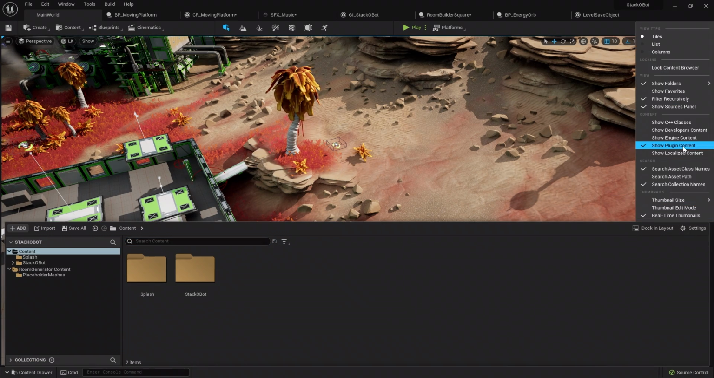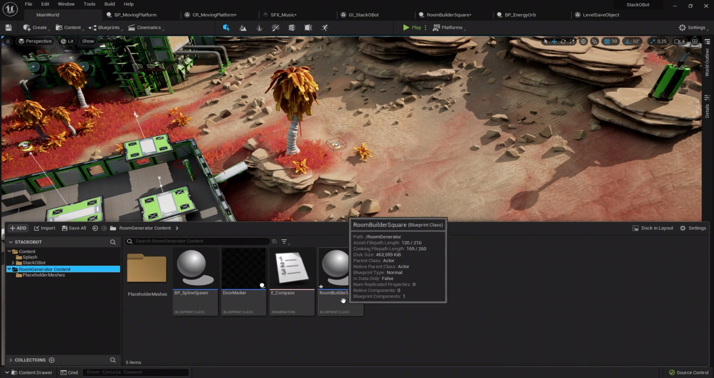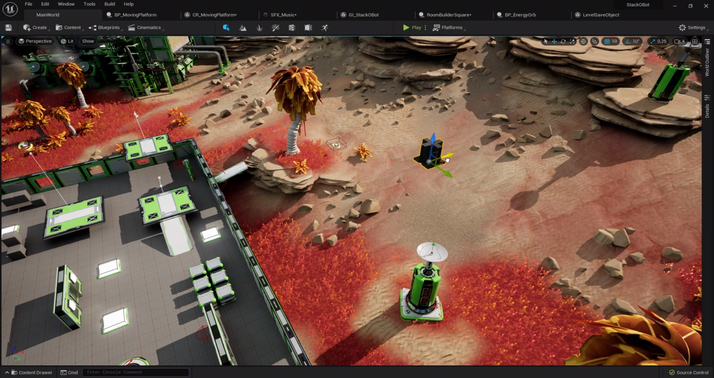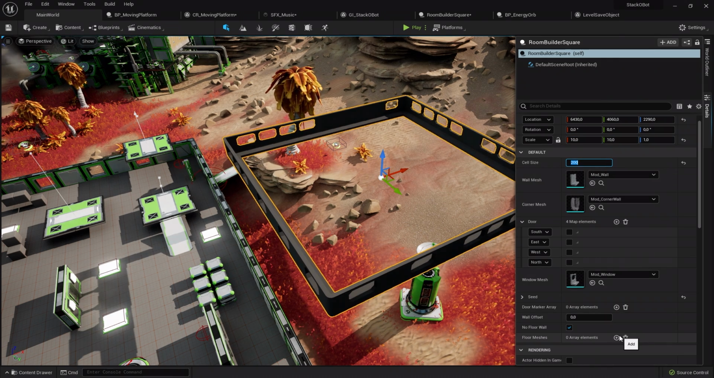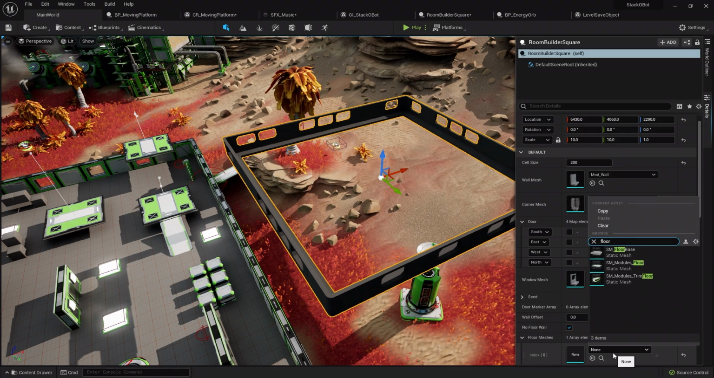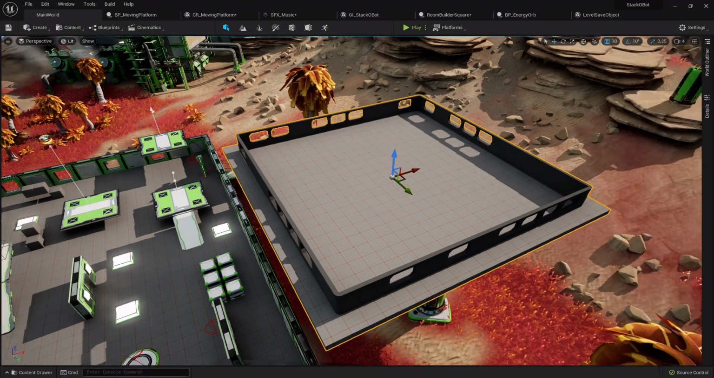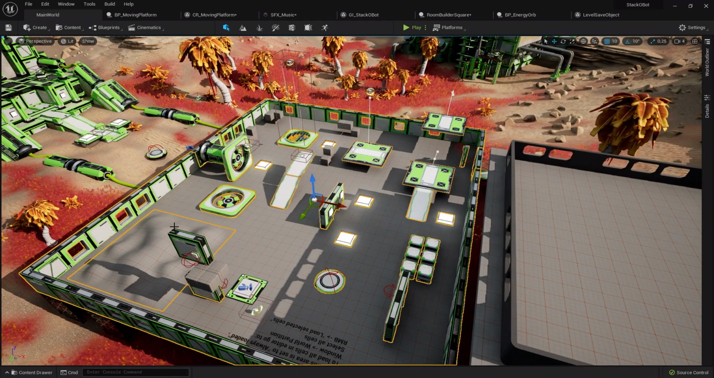If you enable the plugin content, you can find that in this folder. If you drag it into a level, you can give it a size and a grid size. You can also add a floor mesh, and that generates a room for you. So this is actually what we used to generate the room that's there in the middle with custom meshes.